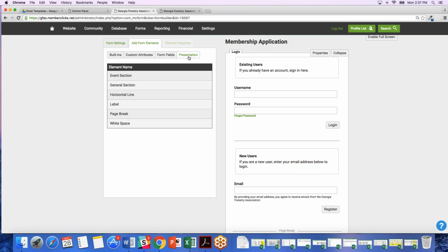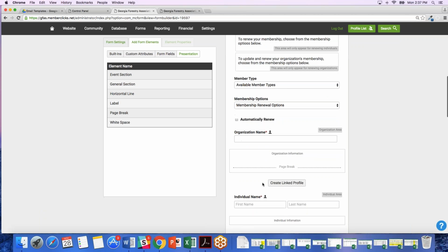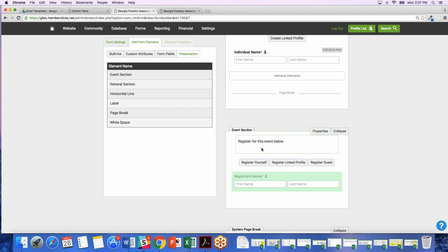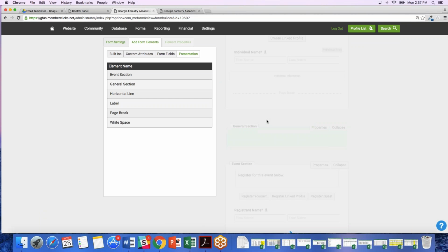The last item we have are presentation items. So this is exactly what it sounds like. It's just how the form will present itself. This is also where you can pull in the event section and general section. So I mentioned when we first created the form, those checkboxes you could select. If you changed your mind and you said, well, I also want this to be an event section, you could just grab this event section and plug it in. Now it's a membership and event section. Same thing with the general section.